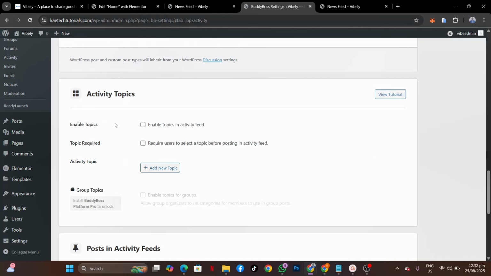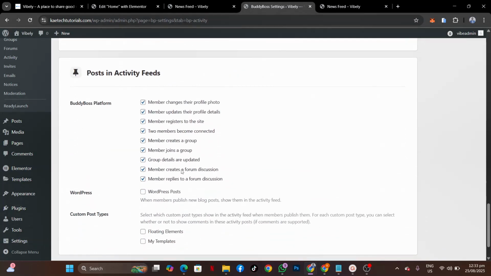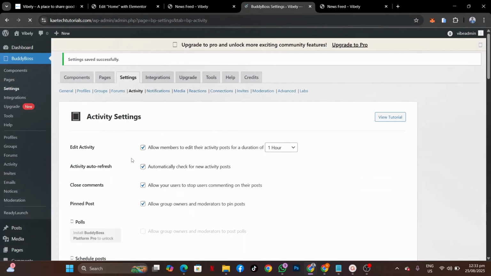You can also enable topics in the activity feed, make topics required, and create or add new topics over here. On the BuddyBoss platform, if you want, member profile changes and all those things can appear in the feed. Even WordPress posts can appear in the feed if you wish. But I'm just going to click on save settings, and that is it.